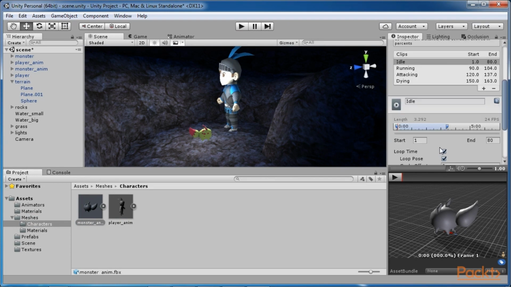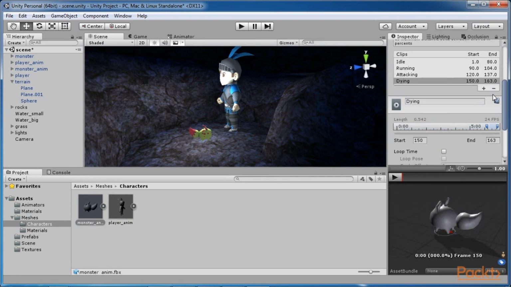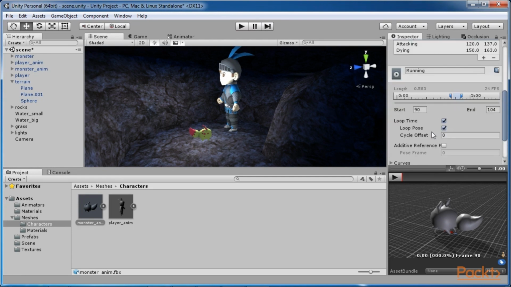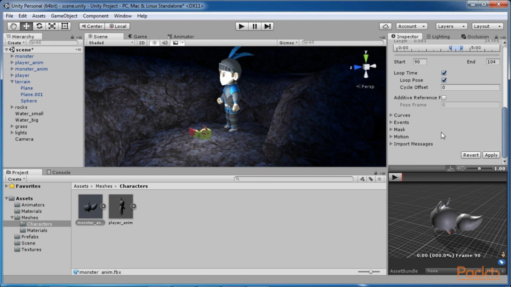You can change the name, start frame, end frame, as well as other properties. You can also preview the animation at the bottom part of the panel. Once you're done, click on the Apply button, and you're good to go. Next, you will learn how to call these animations during gameplay.